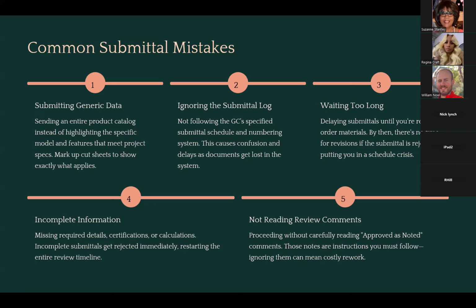And then the fifth common mistake there, again, as I mentioned, not reading review comments. So if you get that approved as noted back, you really got to go make sure, hey, what is the note they provided? Because sometimes it may not matter. Sometimes it may be a big difference in what they've noted there, and it will affect what you're ordering. So you really got to make sure that when you see that, that you go find out what the note is before you start ordering materials, and definitely before you start installing anything.